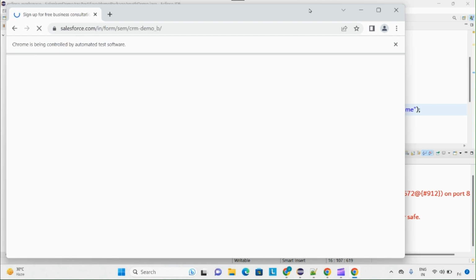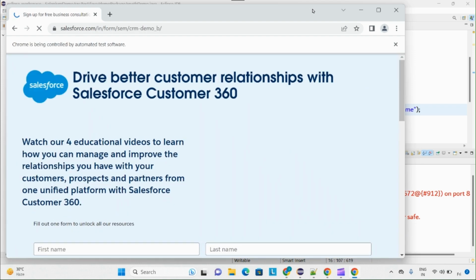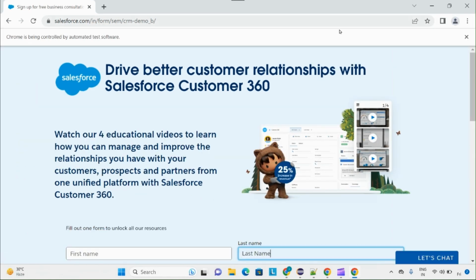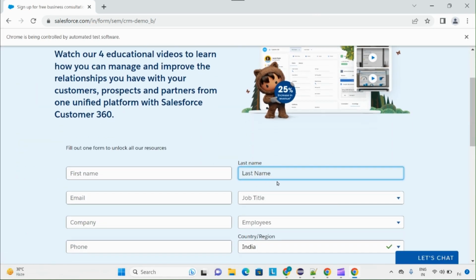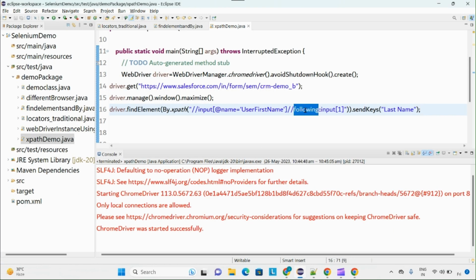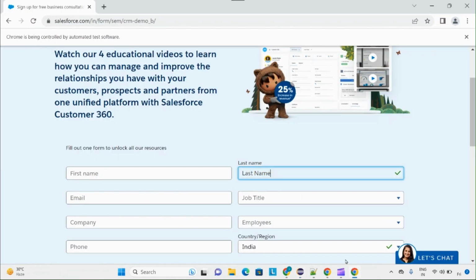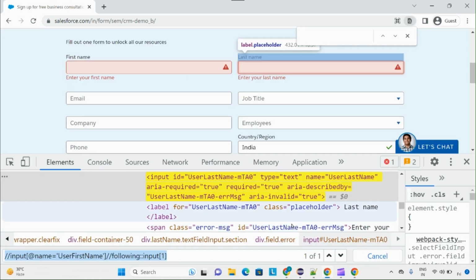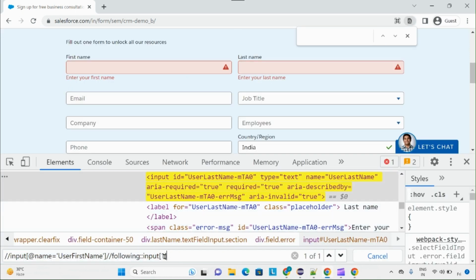It has opened the browser. It has maximized it, and you can see that it has entered in the last name. So we use following keyword to enter a value in the last name. Similarly, we can use another index, and this is especially used if we don't know any other property. If we know other attributes, we can pass those attributes here. For example, here you can give the attribute name also.